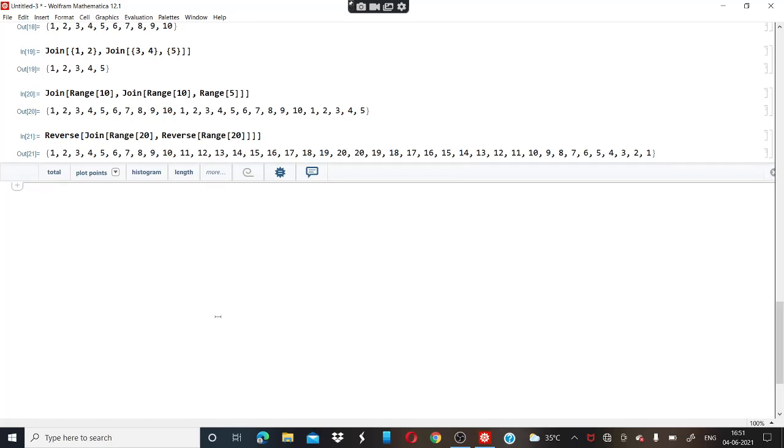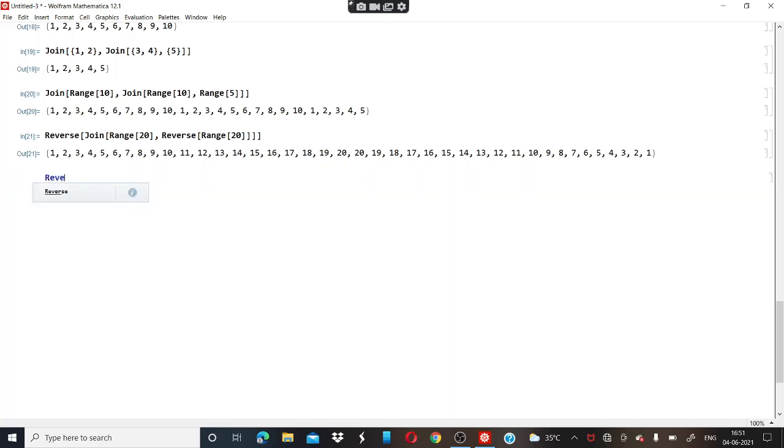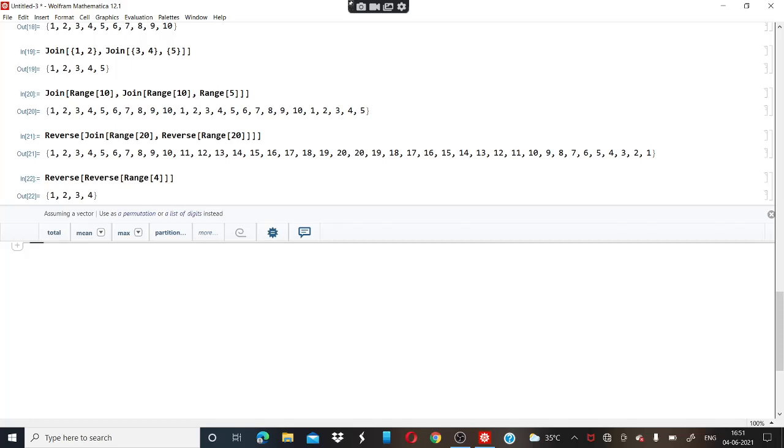Our next question is compute the reverse of 1 2 3 4. So again for this question we are going to do reverse of, and we want 1 2 3 4. So for that we will directly write this range 4. Close all the brackets and shift and enter key. You will get this 1 2 3 4.